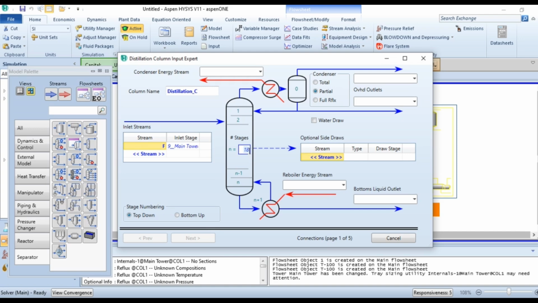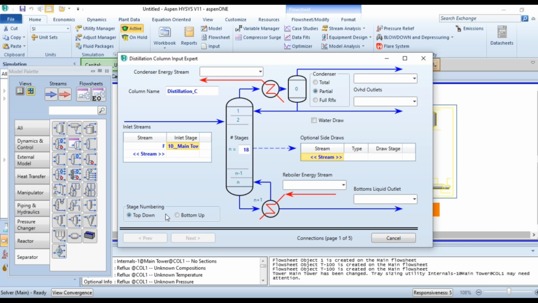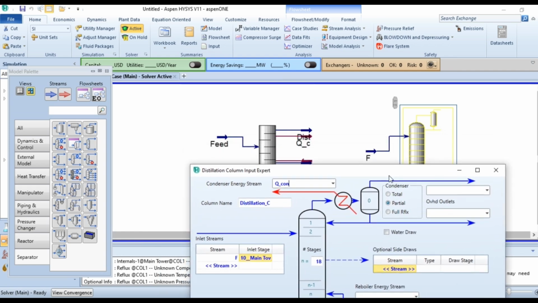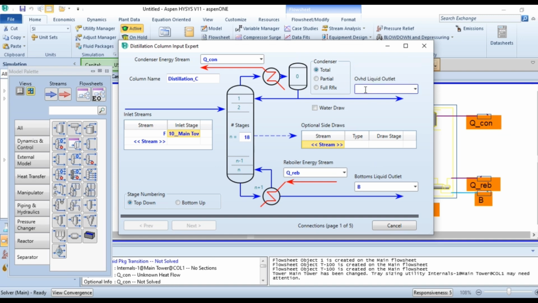The number of stages, like we calculated in the shortcut design, is 18, and the feed stage is 10, and here we have the stage numbering. We can either go with top down, or we can go with bottom up. So we are moving with the top down approach, and we can define the condenser duty as Q_CON, and the reboiler duty as Q_REB, and the bottom as B stream, and we can define the condenser as a total condenser, with the overhead product flow rate as D.